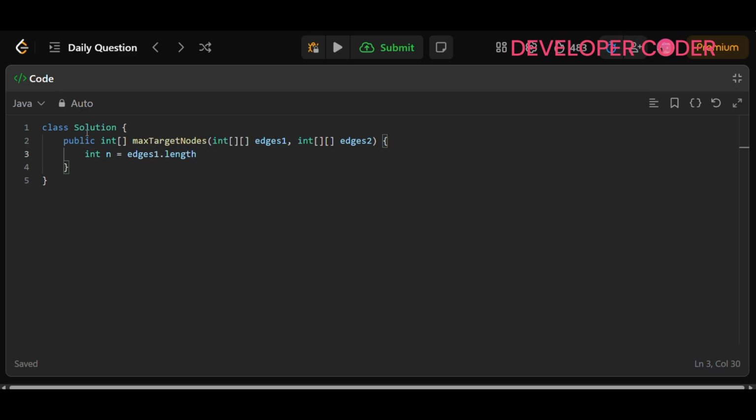Edges 1 dot length plus 1, and then m is nothing but edges 2 dot length plus 1, right? This is done. Then create two arrays: color 1 is new int of n, and color 2 is new int of m. All right.